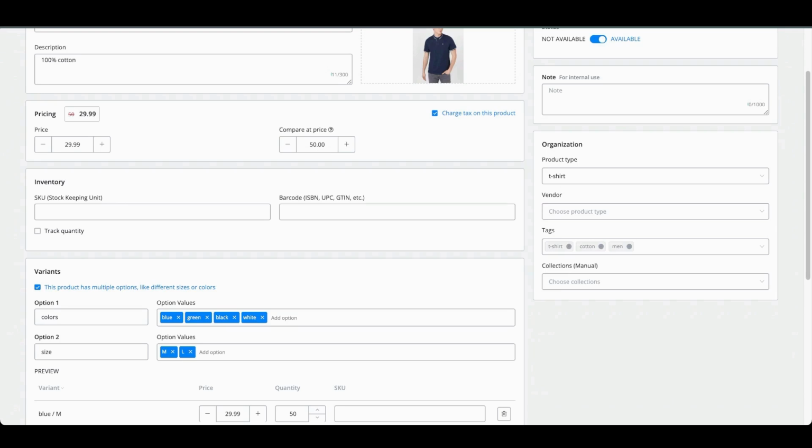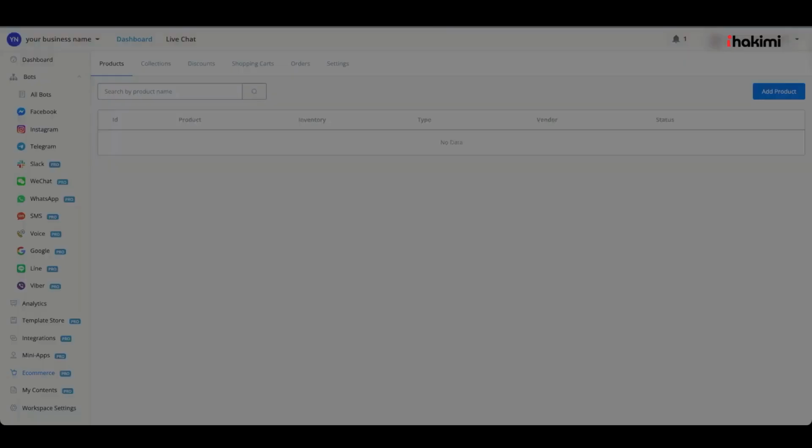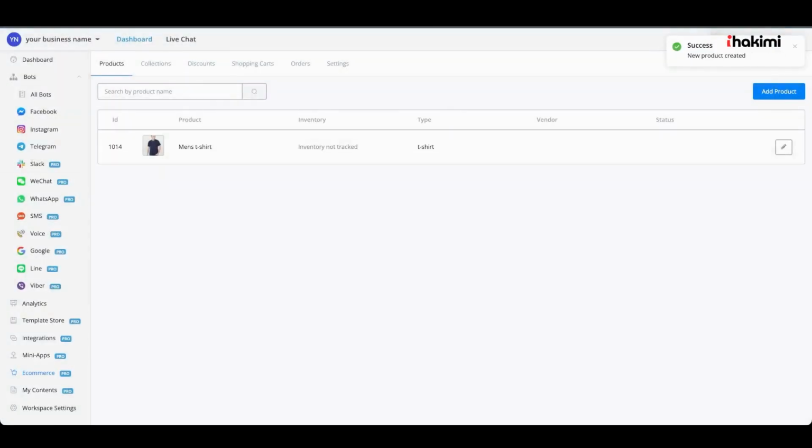On the third tab, you will see that we have tags like t-shirt, cotton, and for men. And at the moment, we do not have any collections yet to add to it, but we will come back to this in a future video. If we press save, we'll see that now the product has been added to the products overview, and you can edit this by going to the right hand side and choosing the pencil icon.